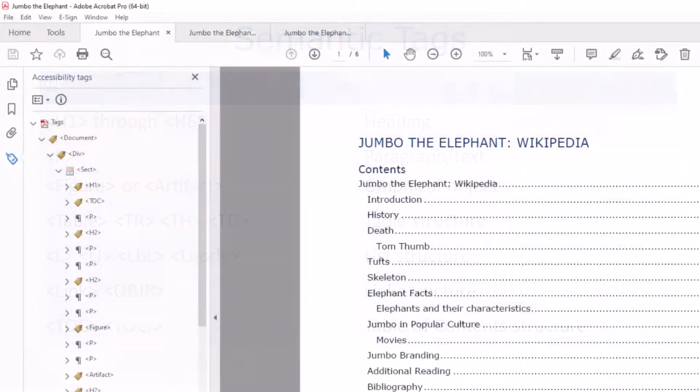Tags come from the source document. For example, Microsoft Word or PowerPoint or Adobe InDesign can all export to a tagged PDF. PDFs that come from scanned documents or that weren't exported properly may not have a tag tree at all. We'll be looking at a recommended workflow for dealing with those kinds of untagged PDFs.